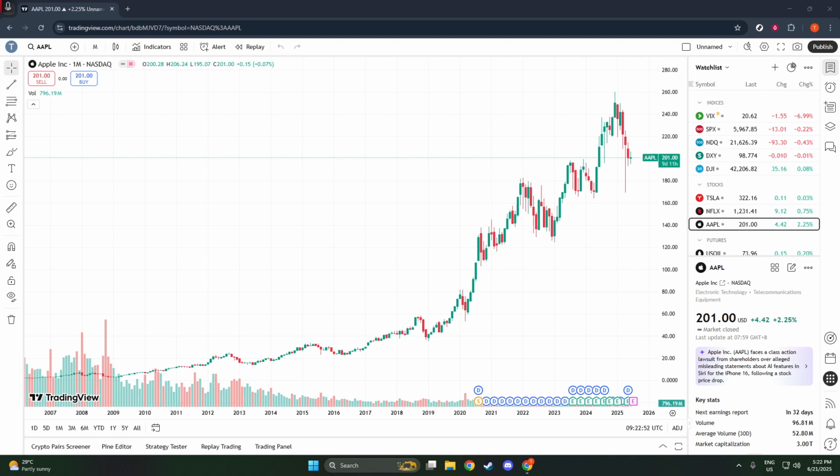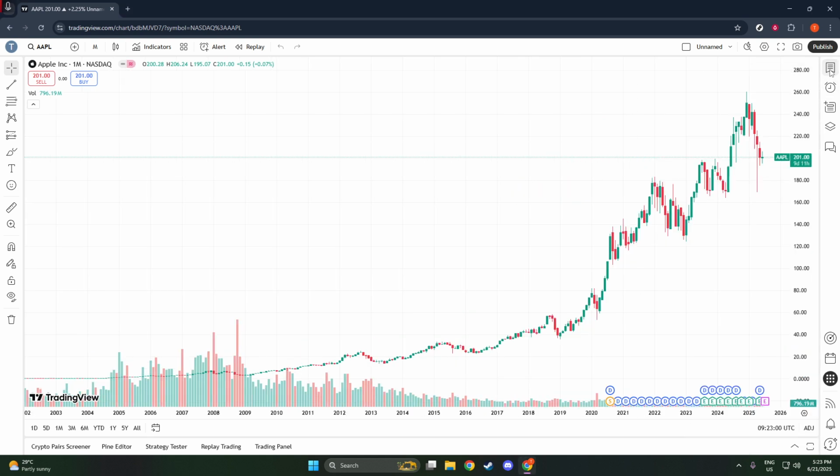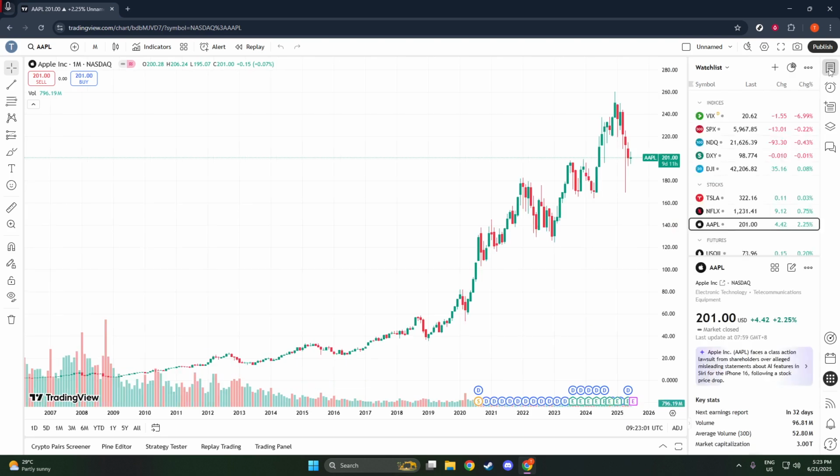Now shift your focus to the right-hand toolbar on your trading platform. This is where you'll typically find an array of tools designed to enhance your trading experience. What you're looking for is the news icon, which might look like a small page or document symbol. Once you've located this icon, go ahead and click on it. By doing so, you will instantly access the latest headlines that are directly relevant to the stock symbol you've chosen.